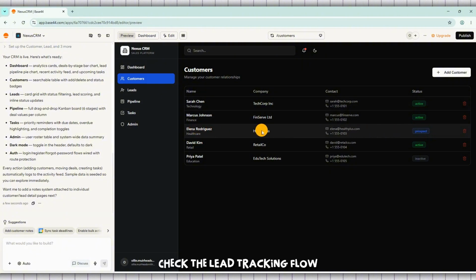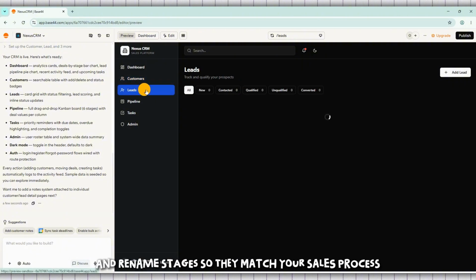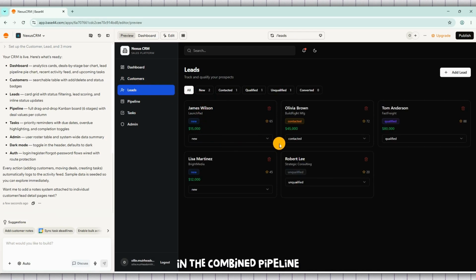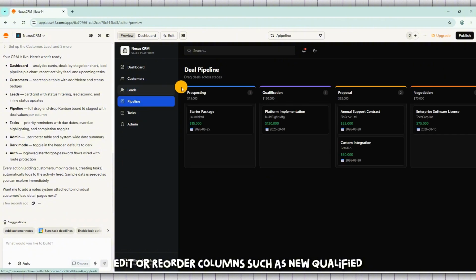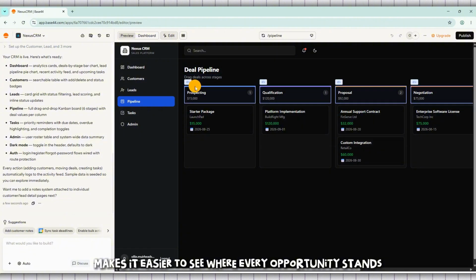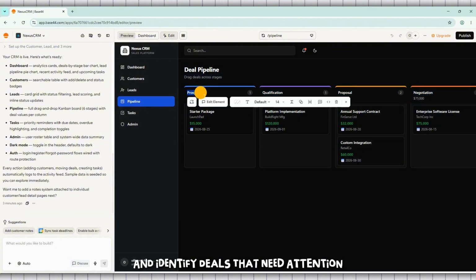Check the lead tracking flow and rename stages so they match your sales process. In the combined pipeline, edit or reorder columns such as New, Qualified, Proposal, and Closed to reflect how your team moves deals forward. A properly organized Kanban pipeline makes it easier to see where every opportunity stands and identify deals that need attention.